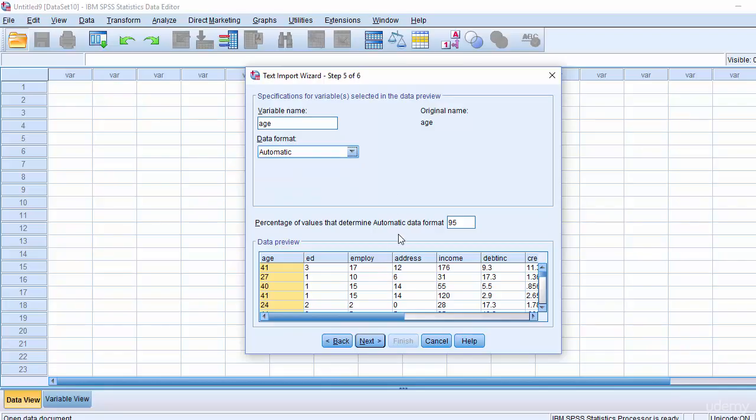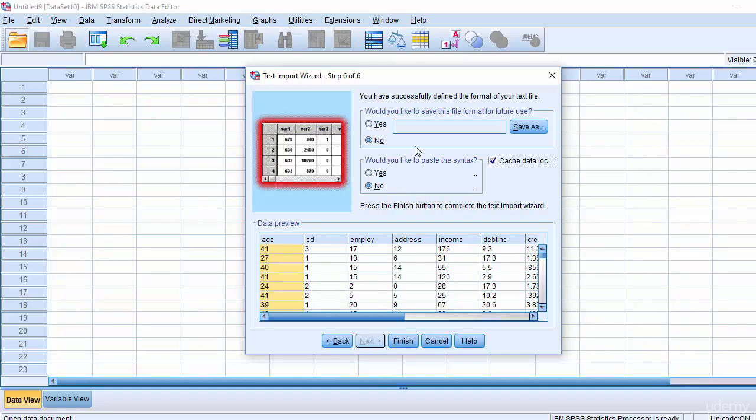When you are in doubt while working with any software package or SPSS, I will suggest going for the default options in most of the cases. Further, click on next. And now we have reached step 6 of 6. The question is, you have successfully defined the format for your text file, and would you like to save this file format for future use? Currently we are not saving it for future use.